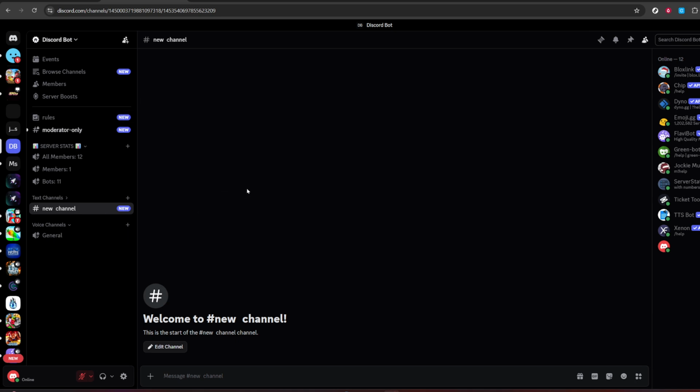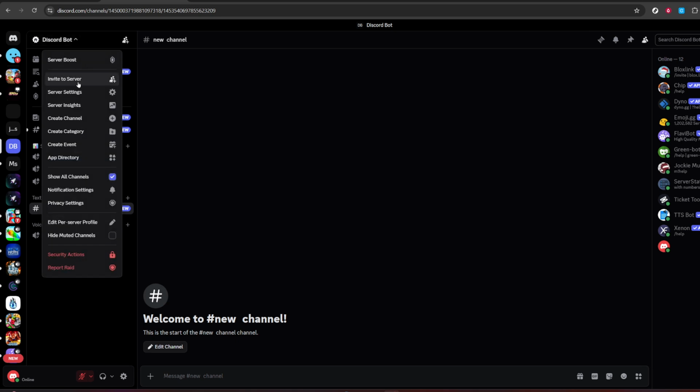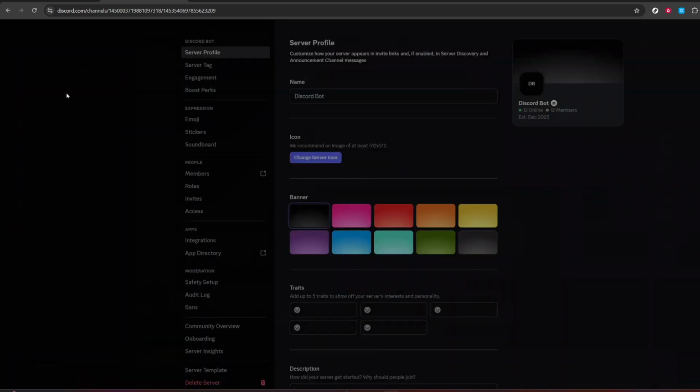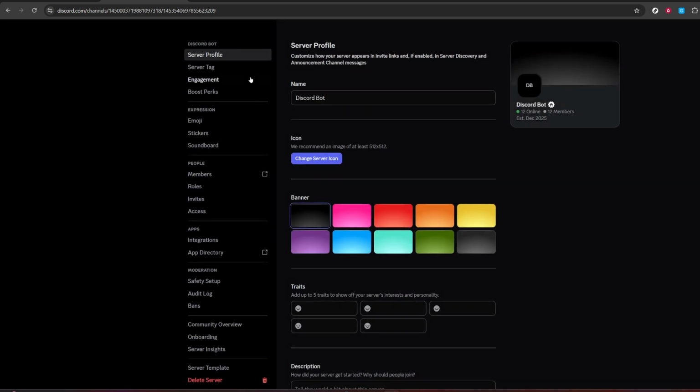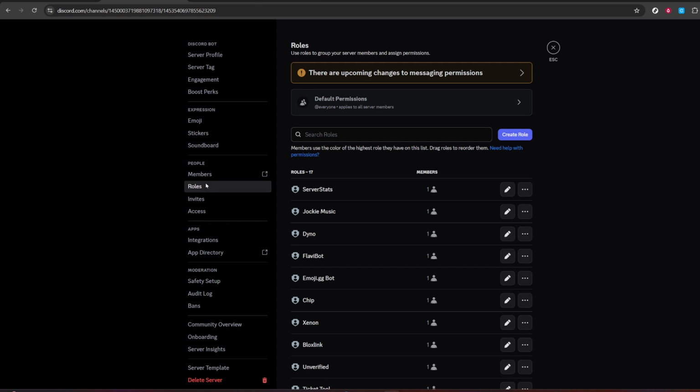First, open Discord and go to the server where you want to set this up. Click the server name at the top left to open the menu, then choose server settings. This is where you control everything about your server, including roles and permissions. Inside server settings, head to the roles section. Roles define what people can do on your server, and you can create one that acts like a co-owner.